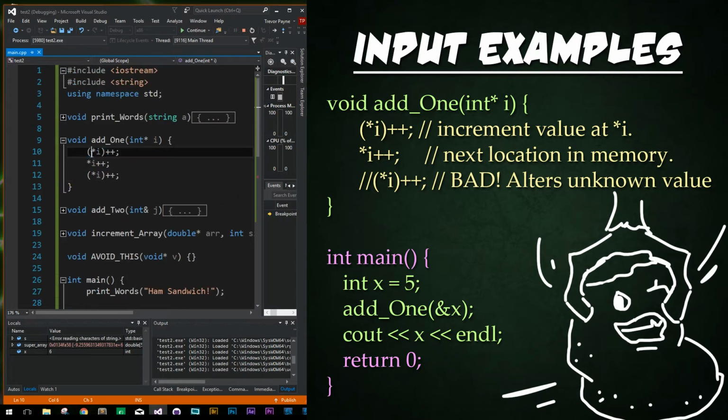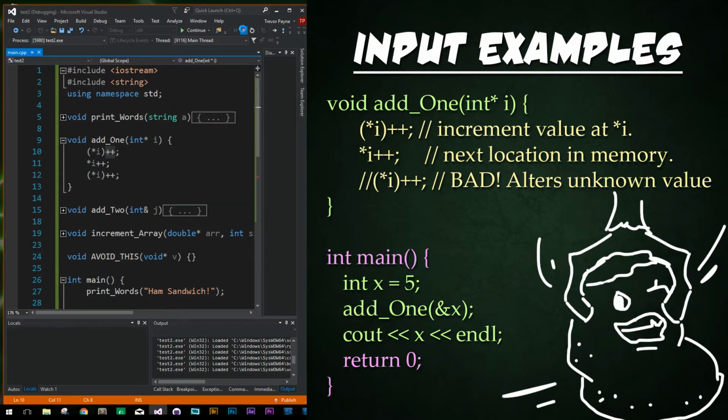Know that using the parentheses in combination with the star and the variable name is how you're going to get the value at that address. And then you can use the plus plus afterwards to actually increment its value. So yeah, that's how that works. Very tricky, very cool. All right, let's go ahead and stop the program there.